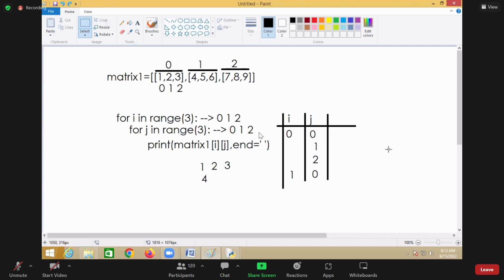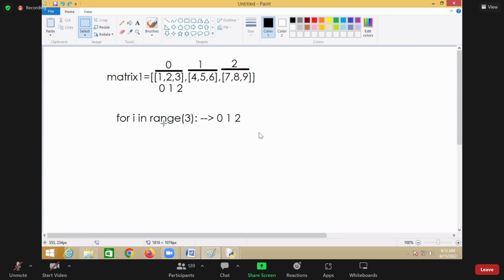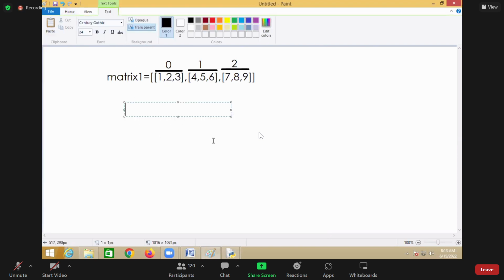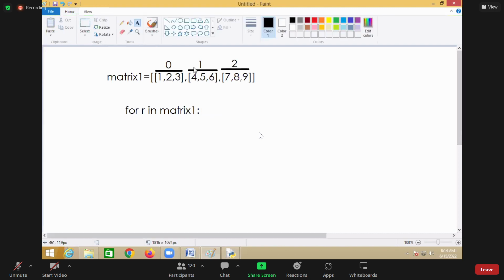You can directly use a for loop. Now here I'm using a for loop for generating indexes, but I can use directly for R in matrix1. For R in what? Matrix1. So each time it will read one element from matrix1, but each element in the matrix is what? A list. So it will read the first element.